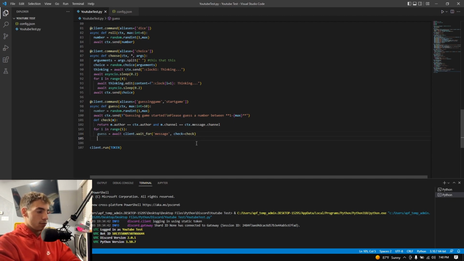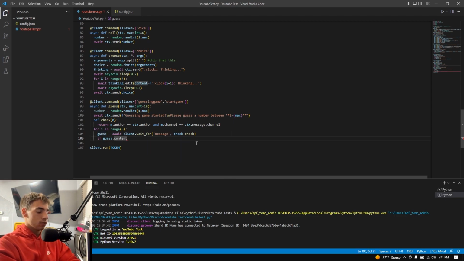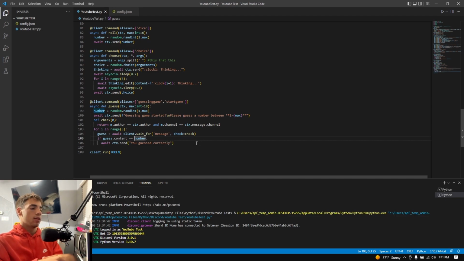Now inside of here, we can say if guess.content, because guess actually returns a class type of discord.Message. If we just say if guess, it's a class type, as I just said, so we need to actually get the content of that message. If guess.content is equal to number, then we're going to say await ctx.send you guessed correctly. But one thing that I already just realized is going to mess up is someone's guess.